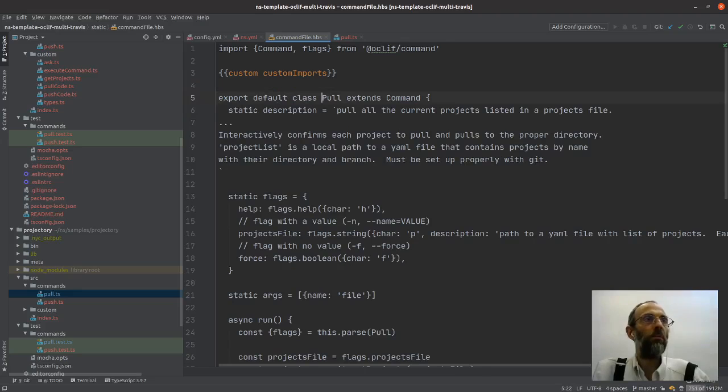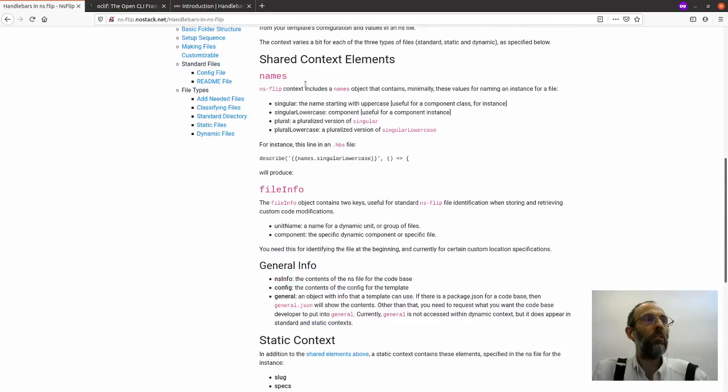So now comes cool stuff. Now, how do we get it to say pull? Remember that there was a context object called names. Now, whatever the component is, we can get it put into various formats.